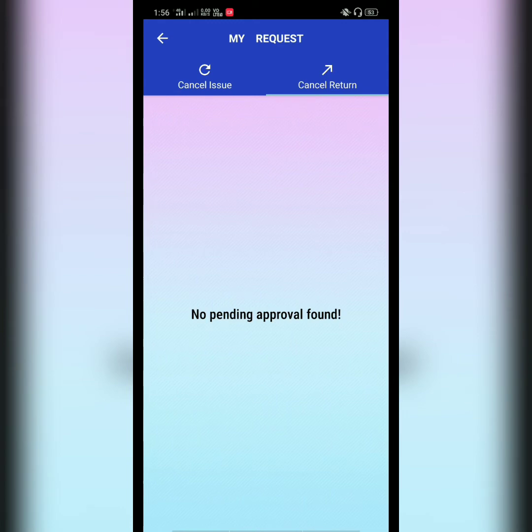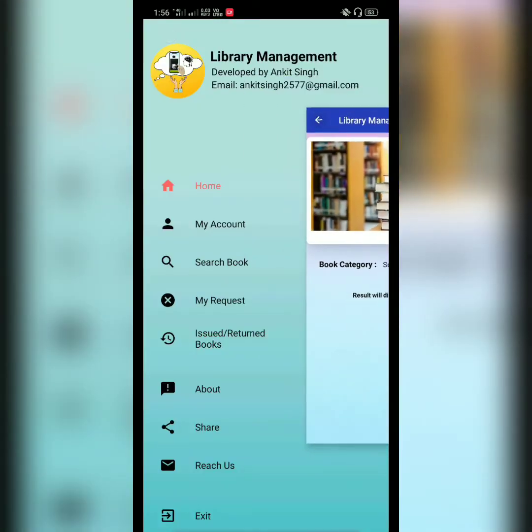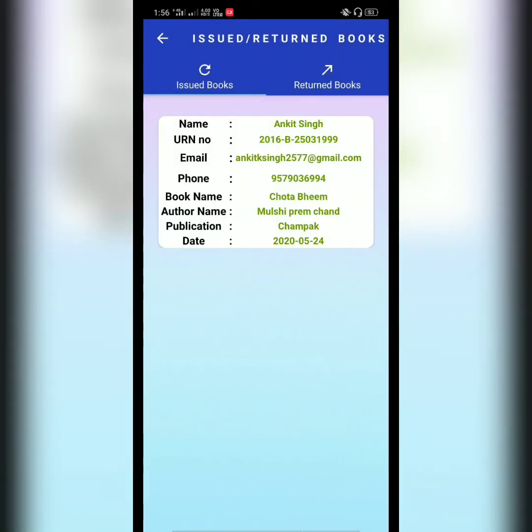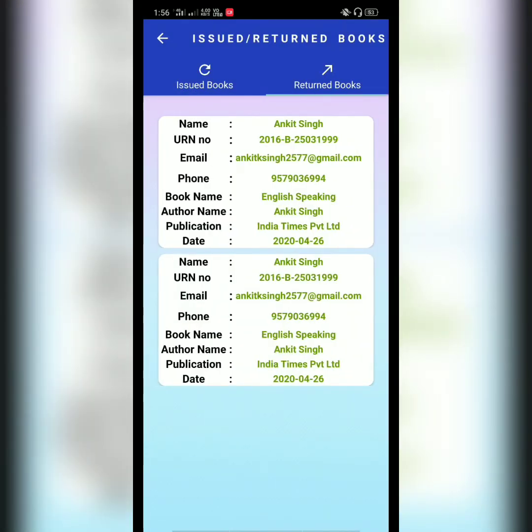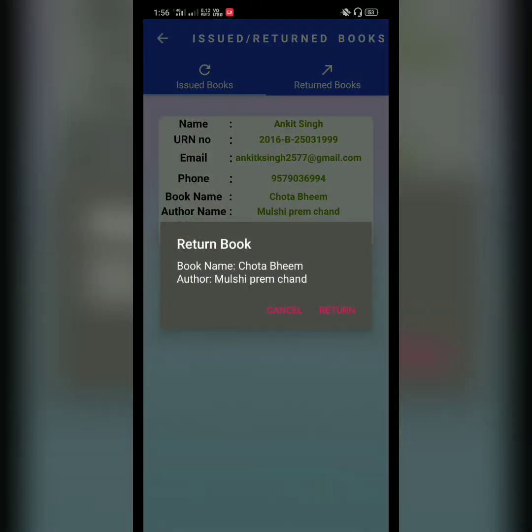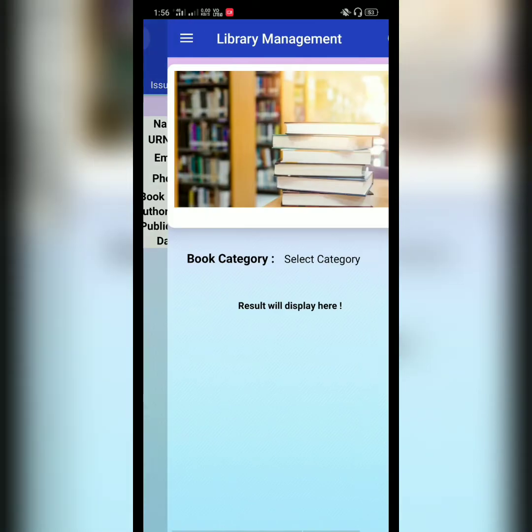Here you can find the return approvals. There is no pending approval for return. Now click on issued and return books. Here you can find the issued books and here you can find the log of the books you have returned. Just click on the issued book and click on return to return the book.